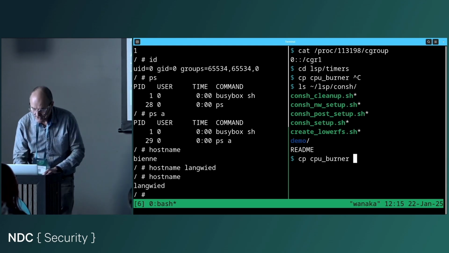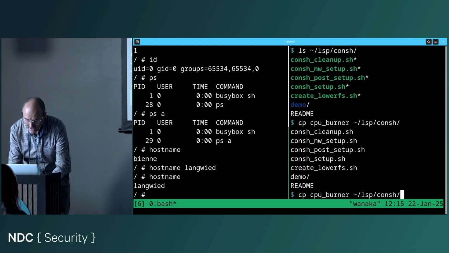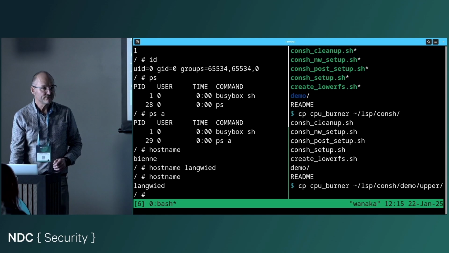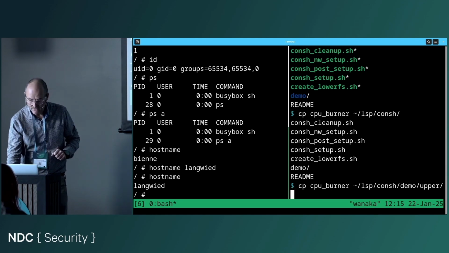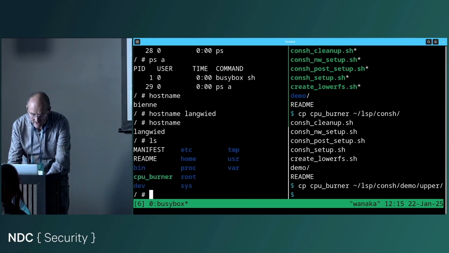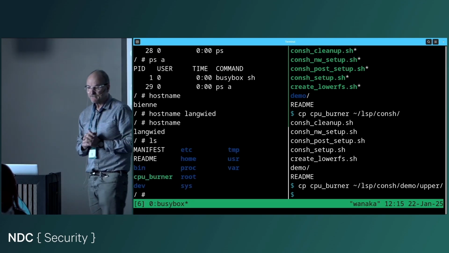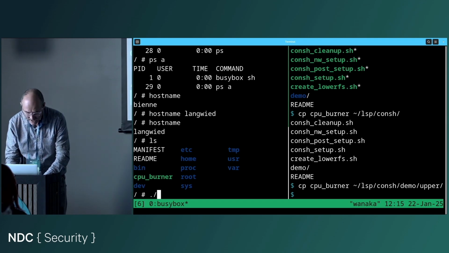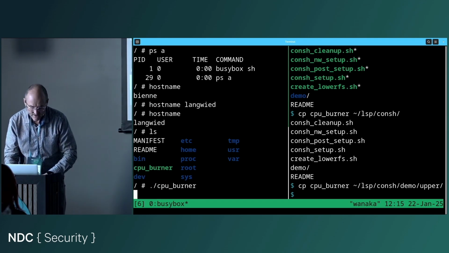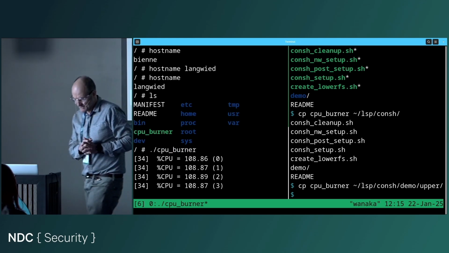And so I'm going to copy that into tool lsp consh and into the directory demo, and then let's just copy it into the upper level directory of the overlay mount. And hopefully I've done things right now. There it is, sitting there in the root directory of my container file system. And then I'm going to run that program. And what it's doing is every second printing out how much CPU time I got.